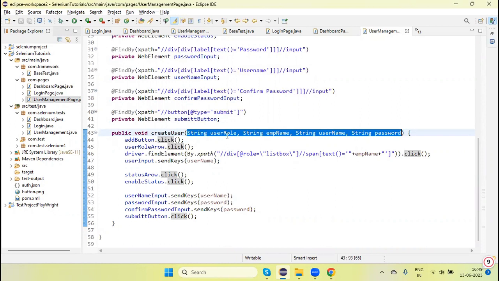So when we are creating our function, our method, in the pages files, then we need to make sure our function should not depend on any data, right? Data we need to pass from the test script when we call these methods.